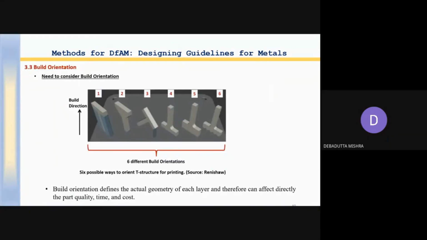These are different types of build orientation. The T structure we were discussing earlier. This is the build direction, we need the support. This is another direction, this is another direction, and there are so many directions. You can have six build directions for this. So in this case, you have to look into which orientation will be suitable for the build direction. The actual layer geometry of each layer can directly affect the part quality, time and cost.